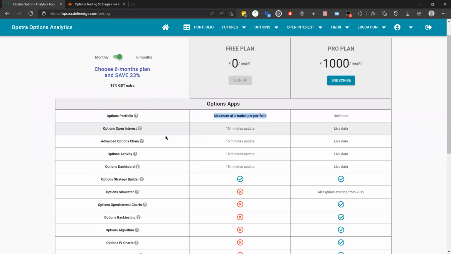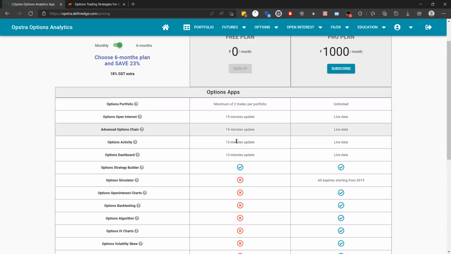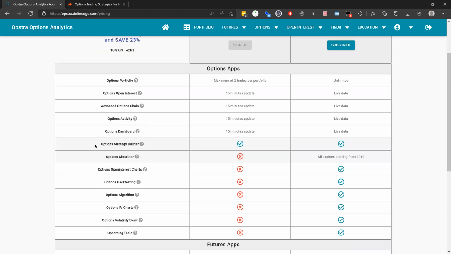All the data that you're seeing in Opstra will be 15 minutes delayed in the free plan, whereas in the Pro plan it is live. Unless you are a hardcore trader, of course, you are not going to use Opstra. But if you are an intraday trader, then this matters much. Otherwise, we are okay with delayed data. And the strategy builder also comes free, whereas in Sensibull, you have to pay. The strategy builder itself is not free.